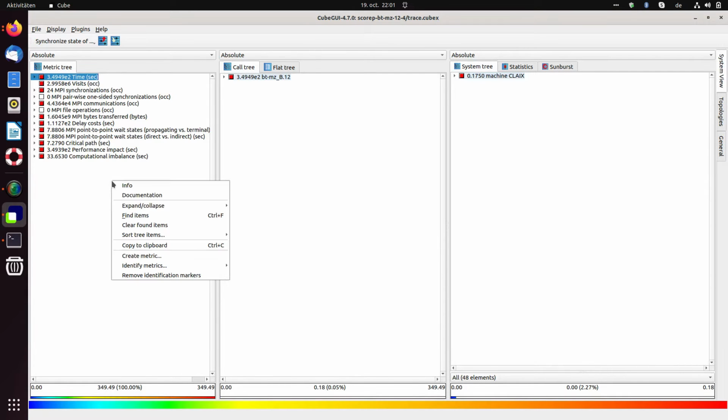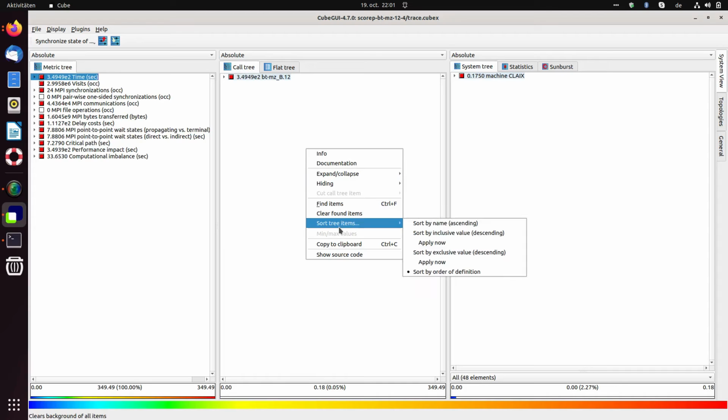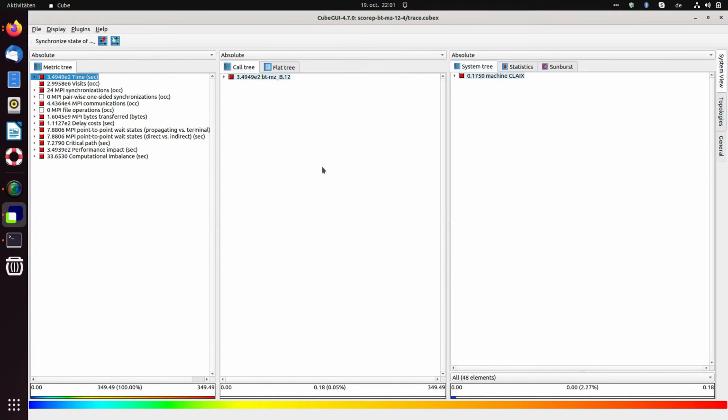This sorting of tree items as a feature is available in every tree, in every dimension, but maybe only in a flat tree it is the most useful tool. In a metric tree it is probably the least useful, simply due to the fact that we have different metrics, they have different units of measurement and therefore also different scope. For example, MPI bytes transferred, we are dealing here with billions of bytes, and time, for example, is in seconds, so we have here only 300. Obviously sorting elements on this level doesn't make much sense, because billions are huge and definitely larger than seconds, but nobody compares bytes and seconds.